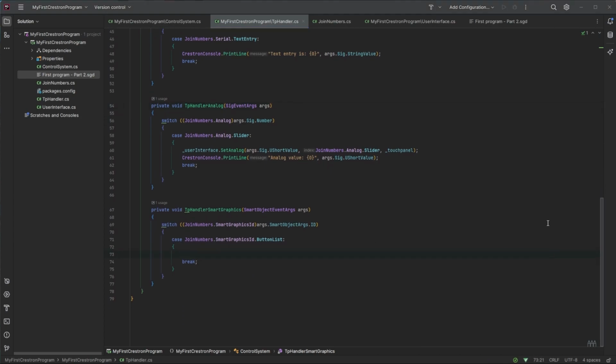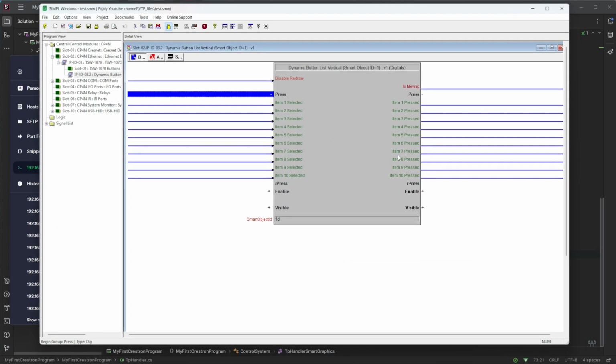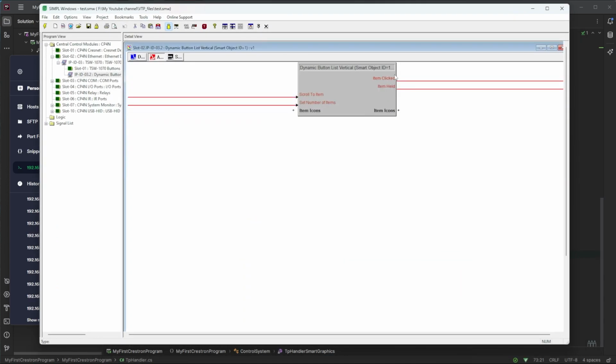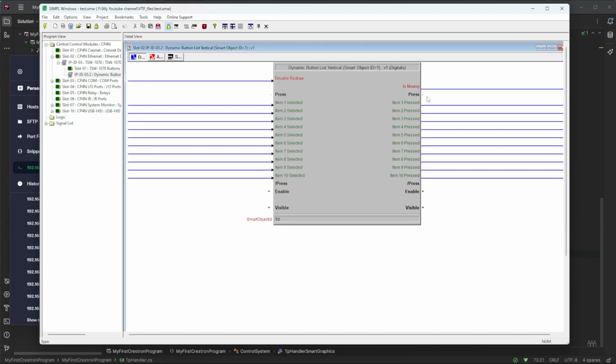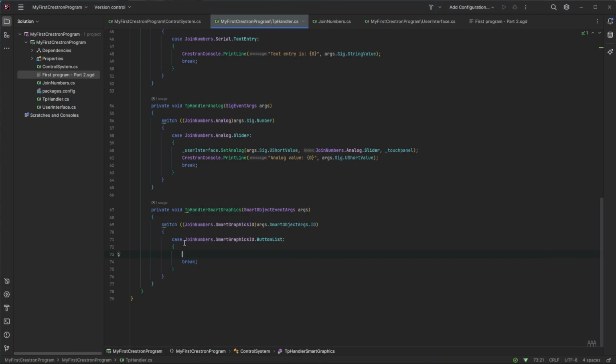Okay, so now we've got the interlock method ready. Now we need to use it in our handler class. So just to show you, as we saw previously, the signal on an item click, the number is 1, which is obviously on our SmartGraphics the first item on there. So that will return an analog value of the button that was pressed. So we can use this to track our button presses on the SmartGraphics.